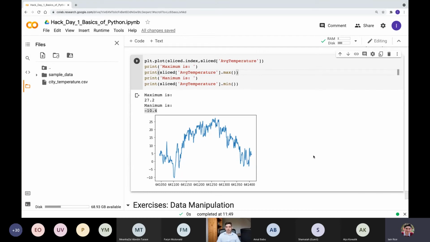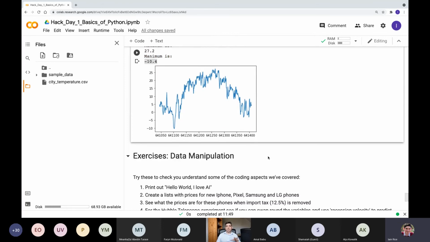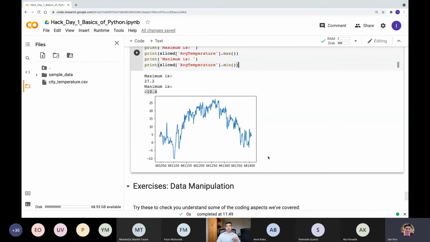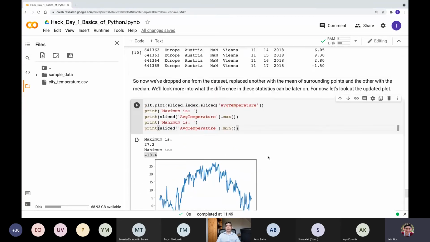Maybe that's an interesting thing. But I just wanted to show you that's how you get the maximum and the minimum values. Okay. So that's the end of my analysis for the temperatures data set for Vienna.